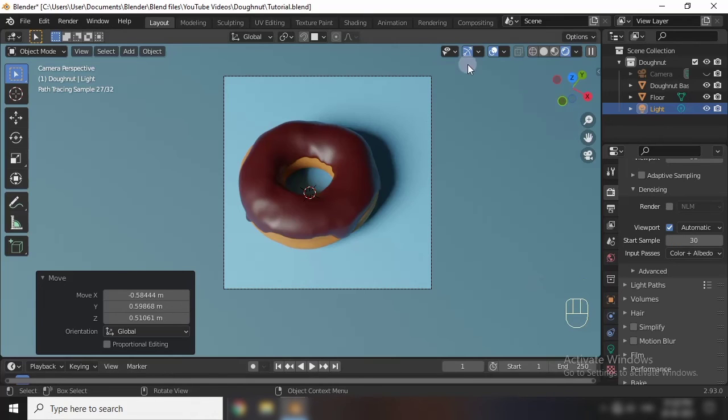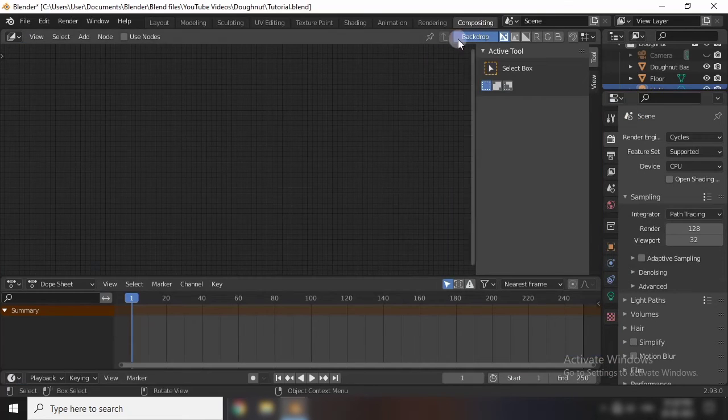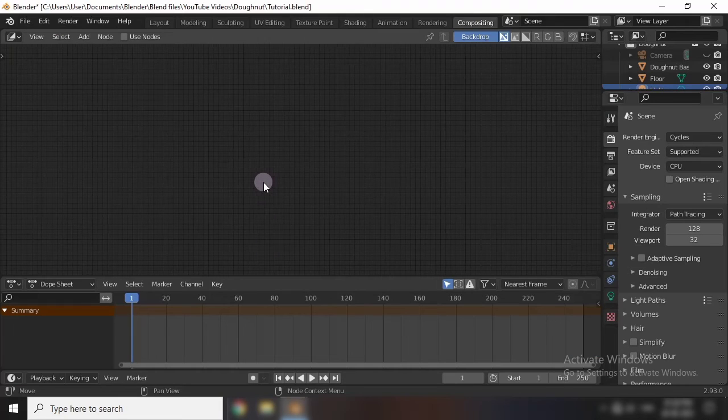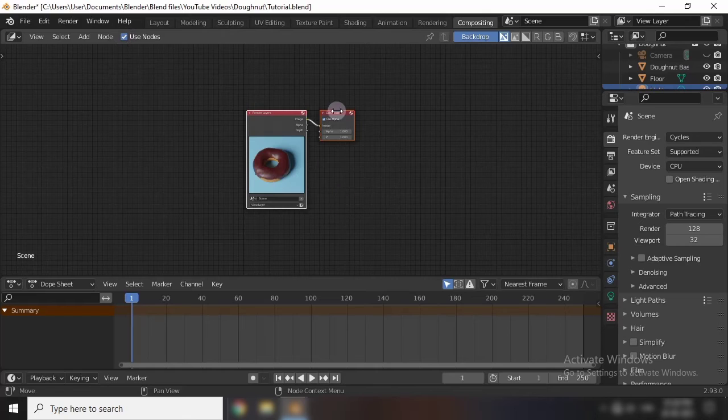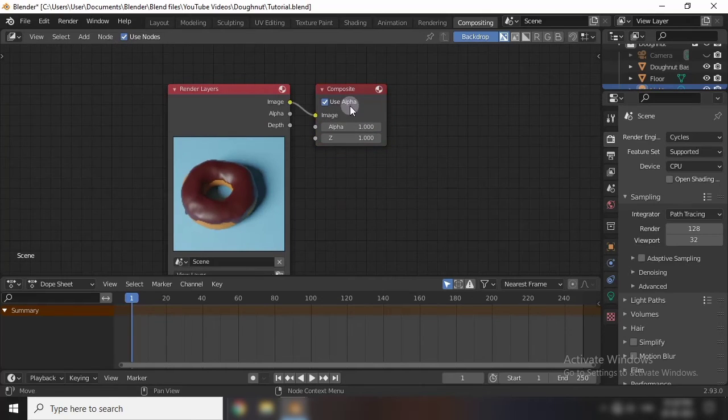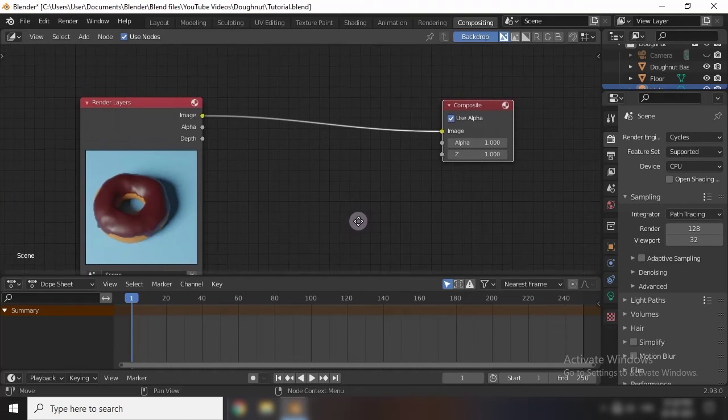Now an alternative way to get render denoising is to go to compositing. Go into compositing and you will see nothing. This is because the use nodes checkbox here is enabled. So enable this one and you will get everything. Now click everywhere, click on composite again and drag it far away.